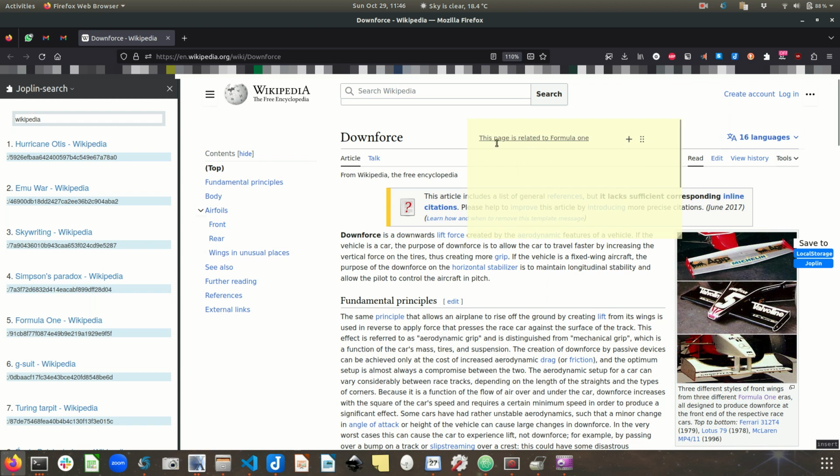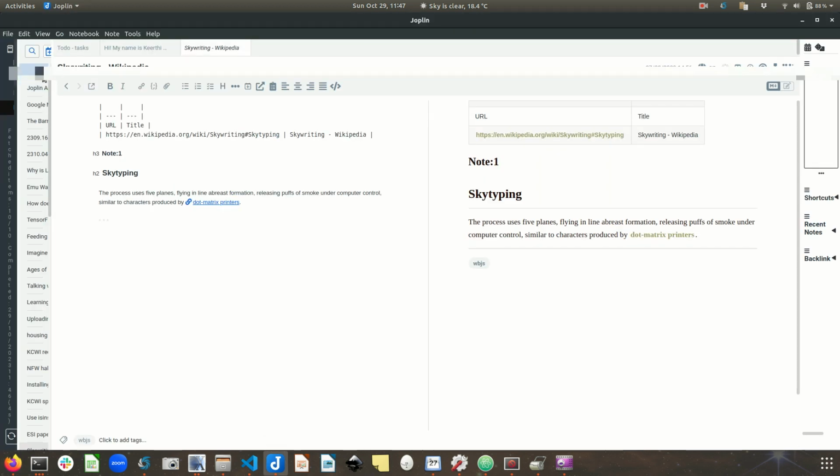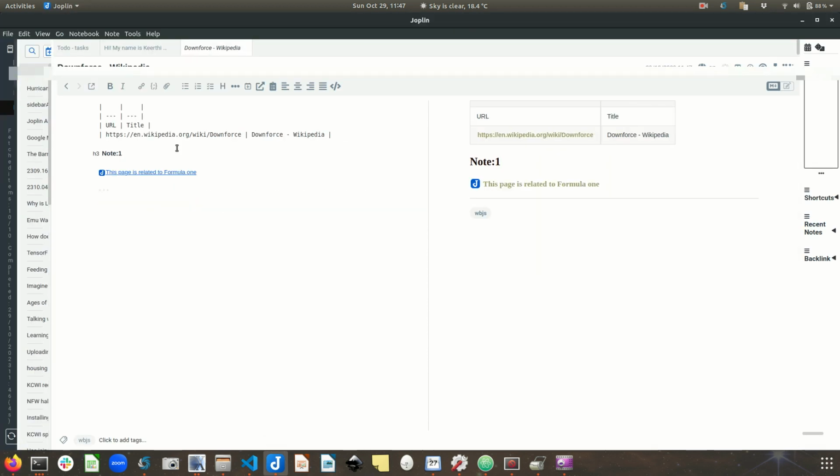Now what it's showing you as a URL is really linking this piece of text on this web page to a note that you already have on your app. I know clicking this will not do anything on this web page, but let's save the note first and send it to Joplin. There we go, adding notes, sending it to Joplin. And if I go to the note that was recently created, you can see that it's highlighted as a URL on the Joplin app: this page is related to Formula 1.